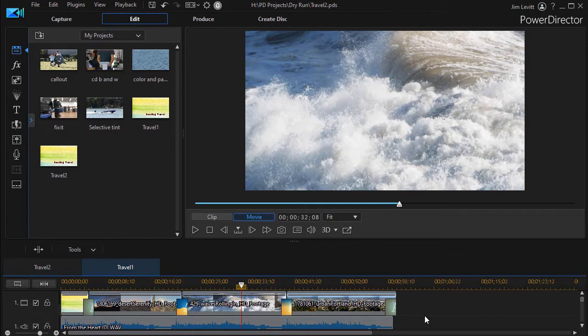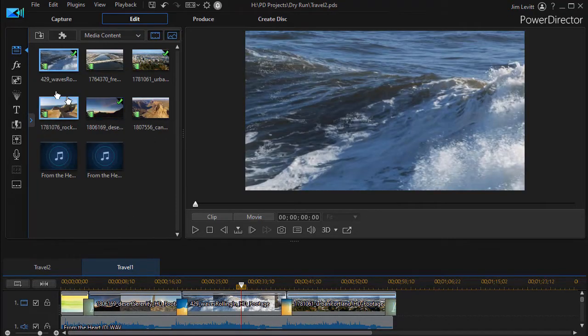Now that's important to realize because I can edit this all I want and I will not alter anything in the original project because it's a pure copy. In fact, if I go into the media content, I will see that it's already pulled in all the elements I had in my nested project. They're there for me to use now in my modified project, my Travel 2.